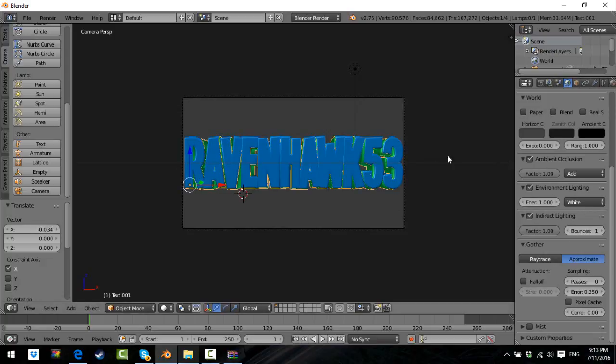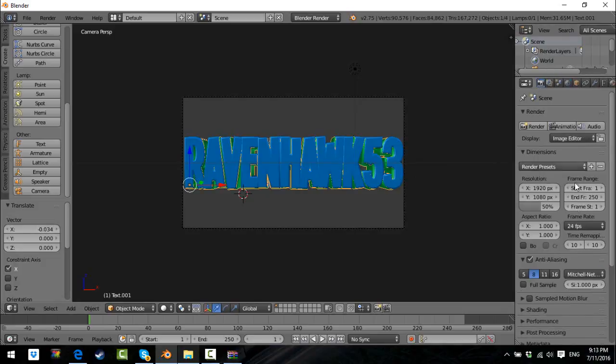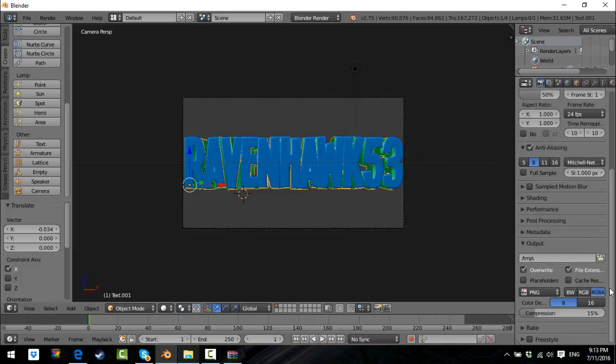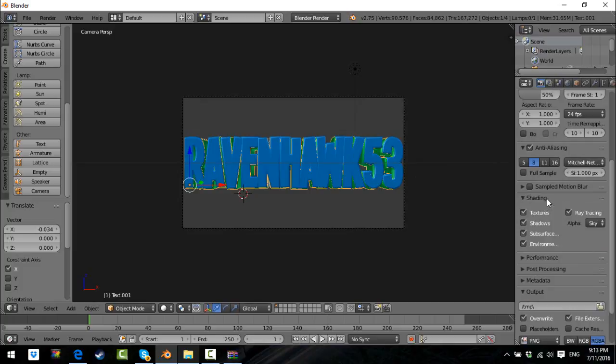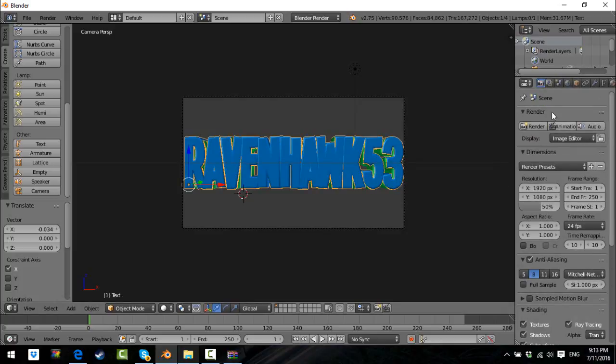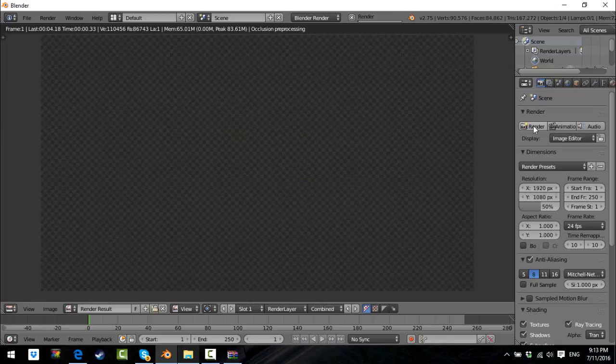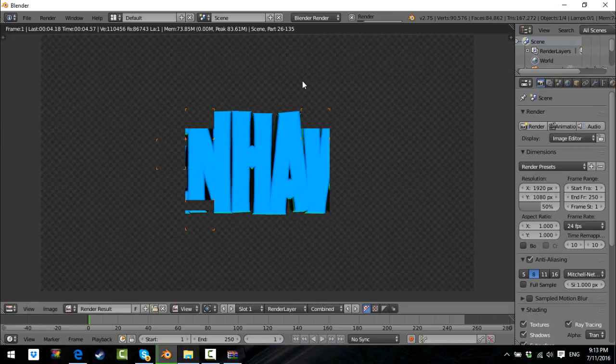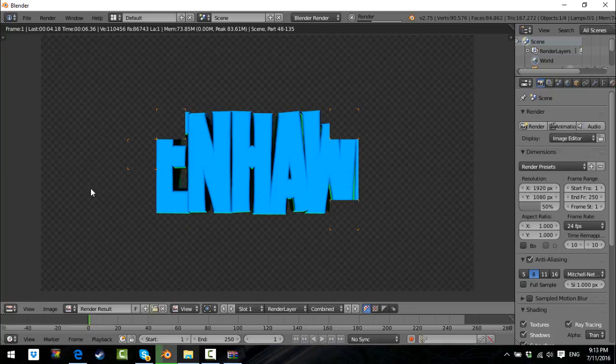And then, same there, same on the green. See, it doesn't really change for some reason. And then you want to go there, you want to click on RGBA, click on shading, click on transparent, and then it'll do the same. So yeah, you're pretty much done now. You could just click on render, and then it will render your background, or your logo, banner thing.